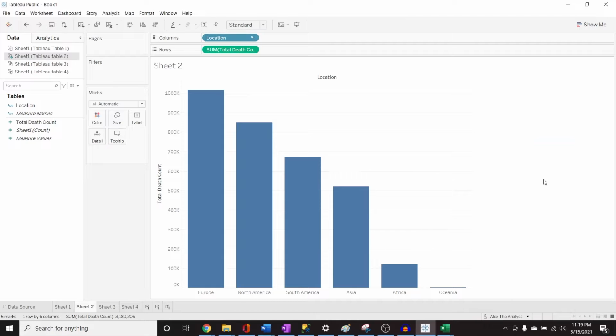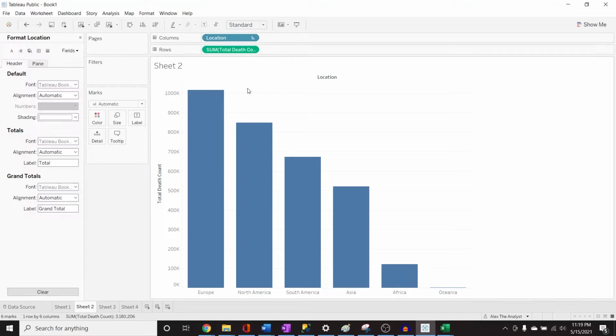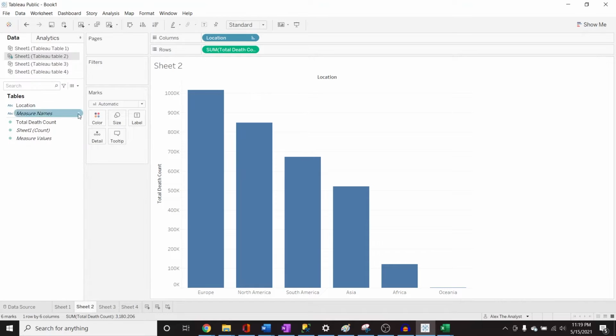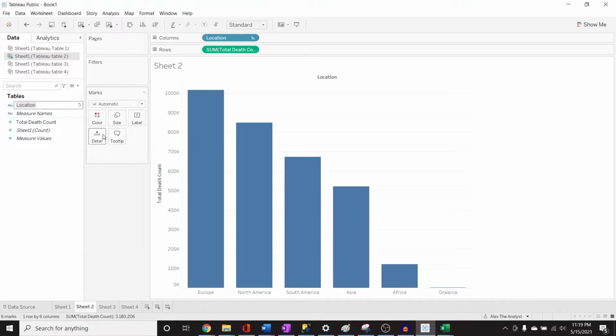We could keep it exactly how it is and it would be fine, but we want to make some additional changes to it. I want to rename this location to continent. That's not right. I think it's right here. That's it. So let's do continent. Is that how you spell continent? Yeah, that's how you spell continent. Perfect. And then it changes up here.